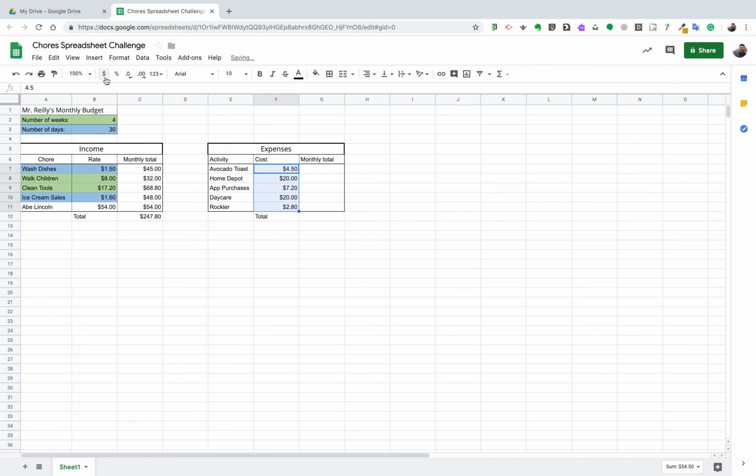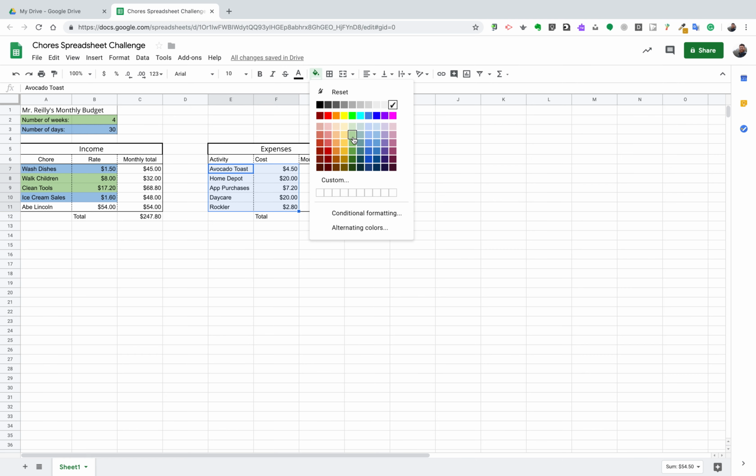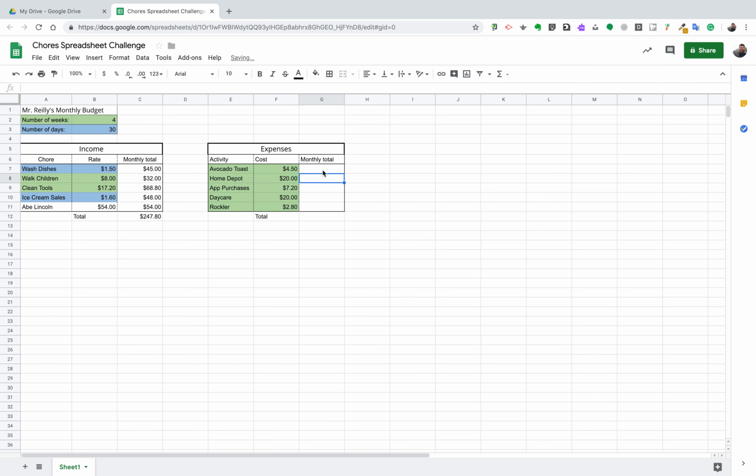Okay, so I'm going to format all this as a currency. Now I did you a favor here. All of these are weekly totals. So let's go ahead and change our color here. There we are, to green. So all of these are going to be the same calculation. We're multiplying each of these by 4. So I'm going to show you a cool trick. Okay, so I'm going to enter my formula just like I did the last time. Equals sum.